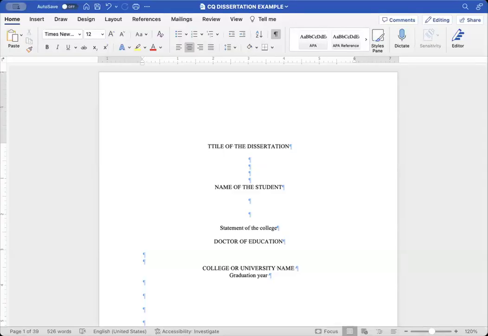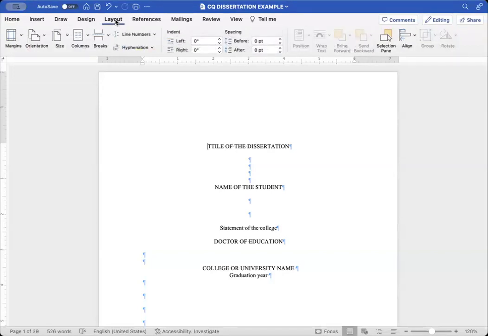This video is going to show you how to create your margins. Depending on the requirements for your college, they will alter. But for this instance, I'll show you how to create margins and separate them per different page.